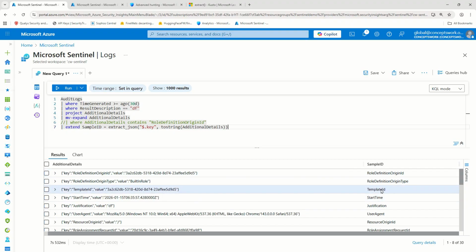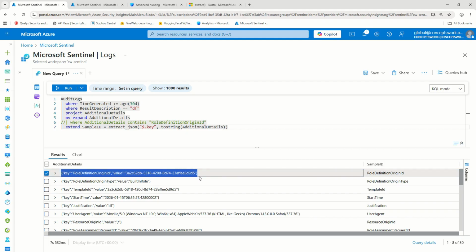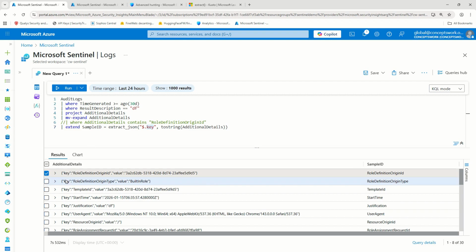So template ID is coming. Here the key value is start time. So start time is coming. So fundamentally this part got converted into a JSON object, and then we accessed one specific property, which is key. So this is how extract and extract JSON works fundamentally.